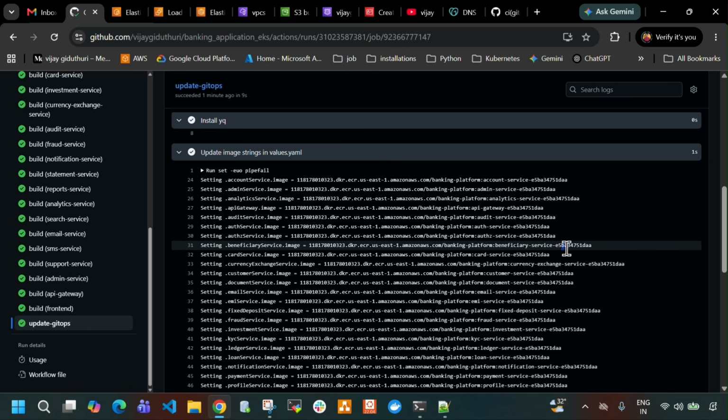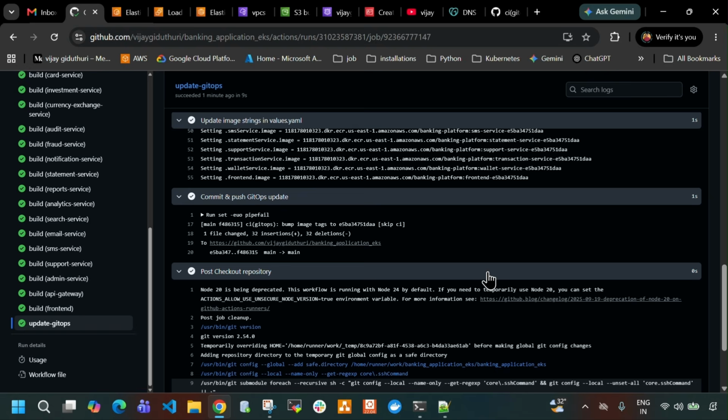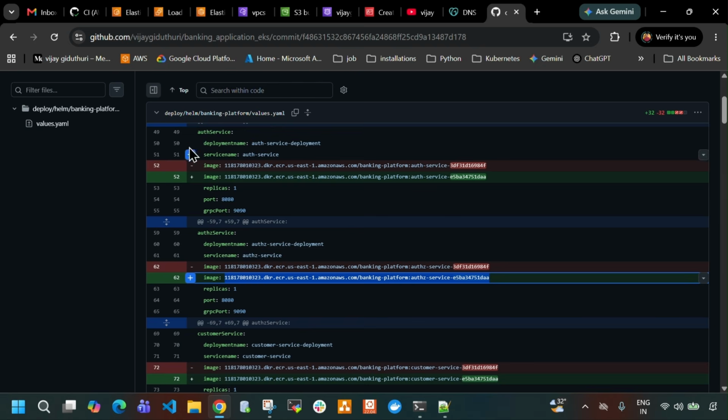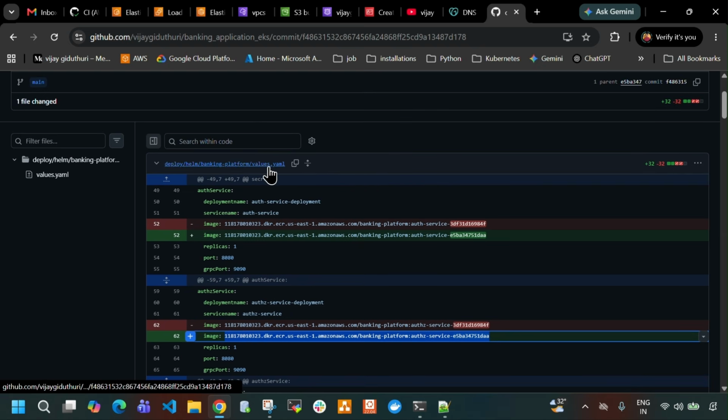And all these image tags will be updated in this Helm values.yml file, guys. Here you can see this is the Helm values.yml file. If any changes happen in this Helm values.yml file, ArgoCD will sync these changes, meaning ArgoCD will deploy these images to the EKS cluster, guys. So this is what we call GitOps.